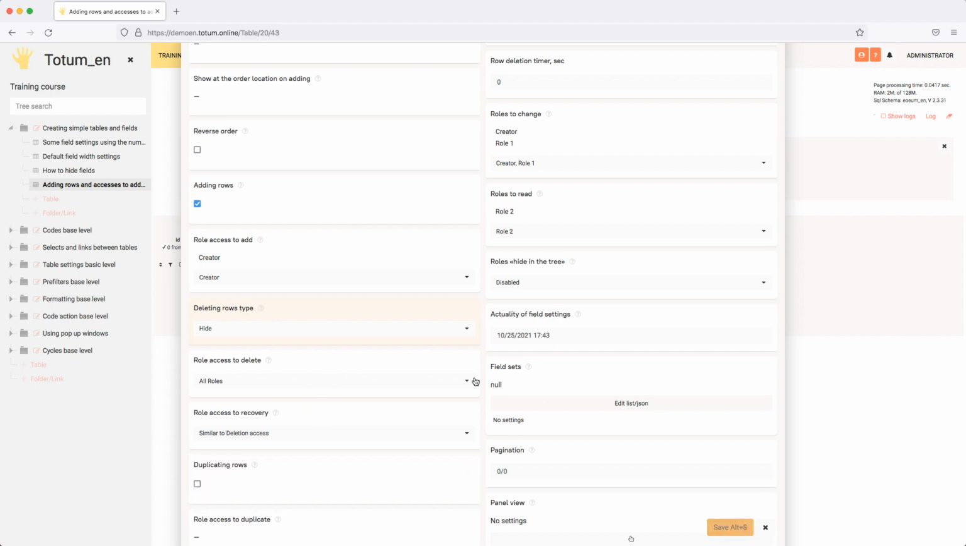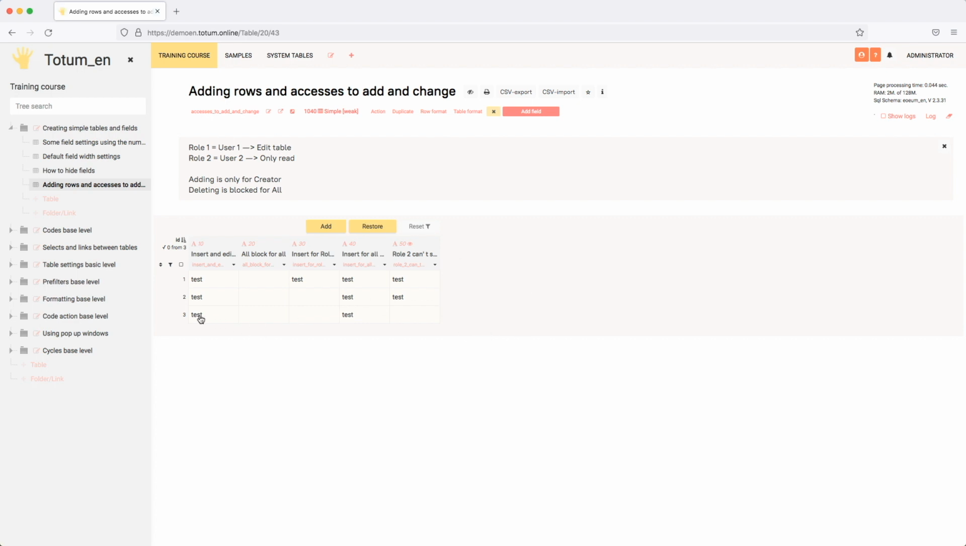Let me show you. If we select the hide deletion type, the delete option changes to hide. And when we hide a row, it is not deleted from the database and select type fields. If this row is selected in them, the value will be shown and it will be strike through. And if the select functions take a value from this table by id, where id equals the id of this row, then they will continue to take that value.